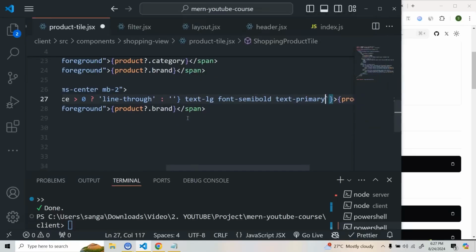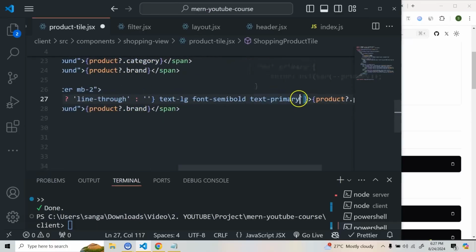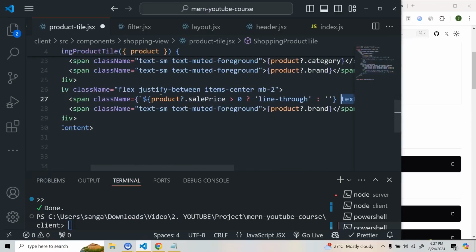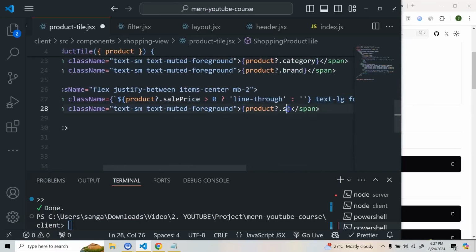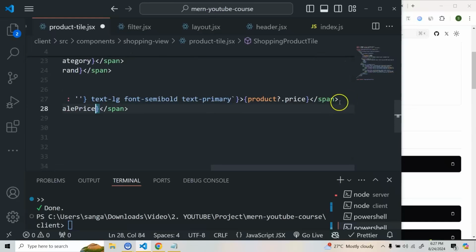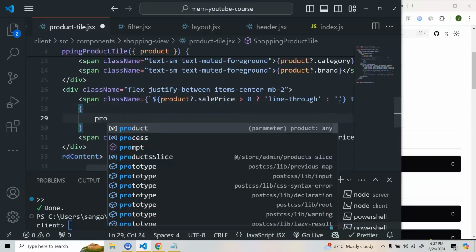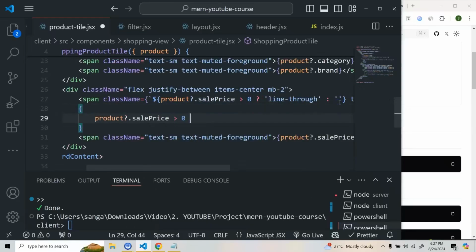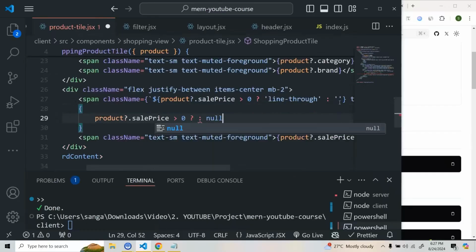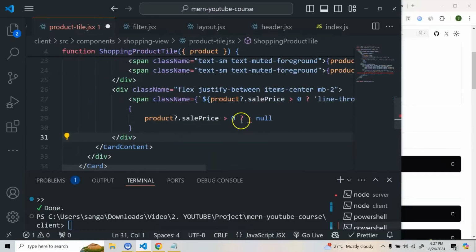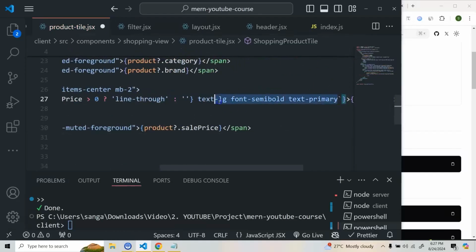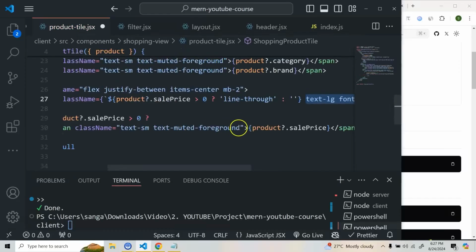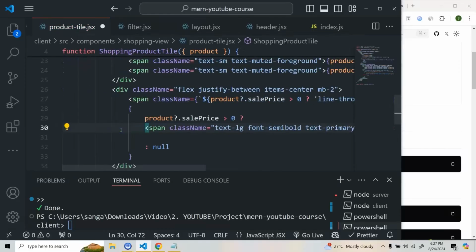Okay, and for this one also we'll use the same. We'll copy this, and here we need to do this on sell price, and also here we need to give the condition like if the product.sellPrice is greater than 0, then only I'll render, or else not. So I'll cut it from here, and let's use the same. Awesome. So now this is done.